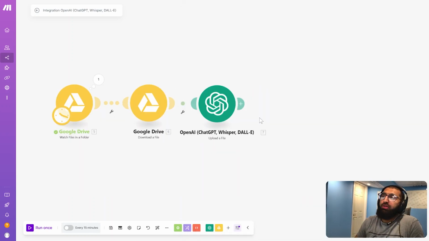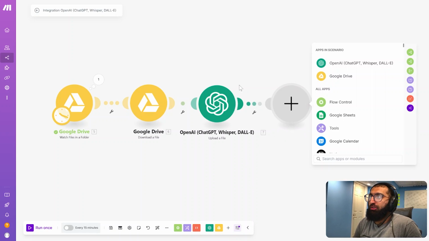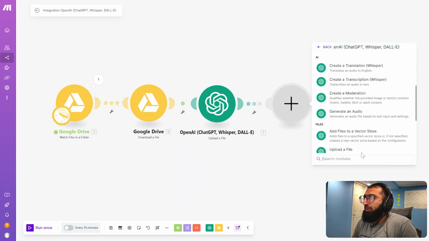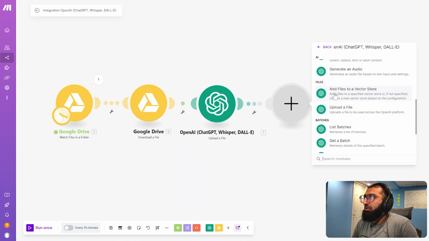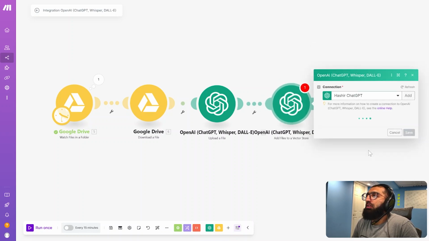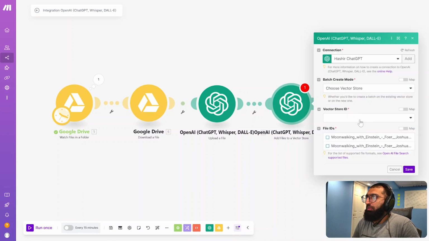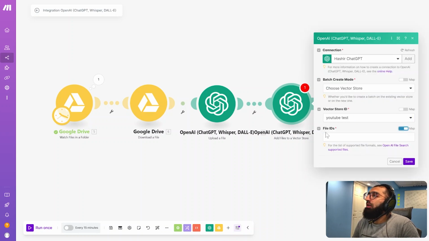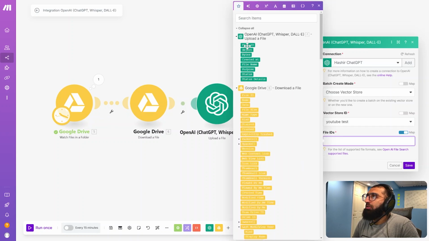Okay, once we've uploaded the file, the next thing we're going to have to do is add it to our vector store. So I'm going to open up the OpenAI modules, look for add files to a vector store, and select the one we created earlier. I believe it was called YouTube test. Yes. And then for file IDs, we're just going to click map, and I'm going to drag over the file ID from the previous module and click save.